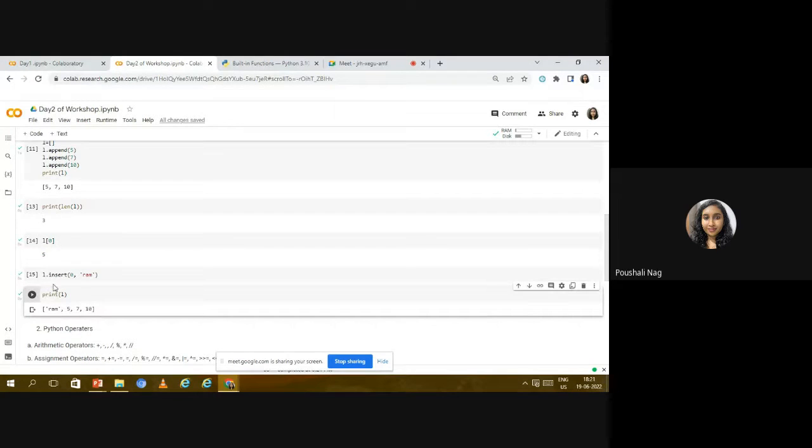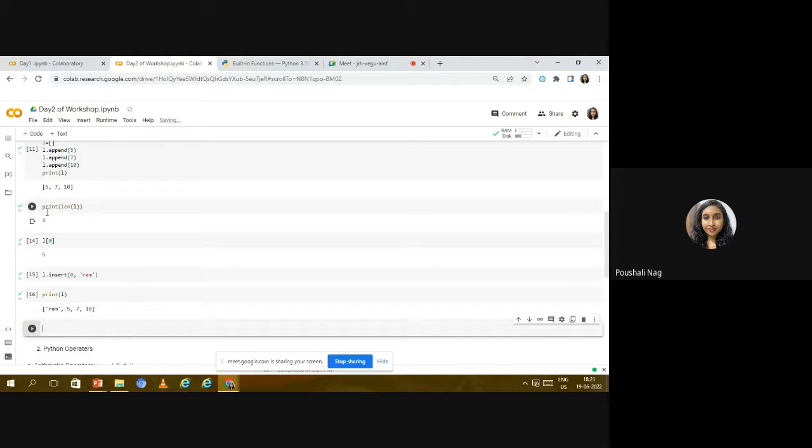Before 5, I am inserting the RAM. Okay. Now the next function, I want to clear. I want to make the list empty again. So what will I do? I will write L dot clear, and I'll give parentheses. It will automatically clear.